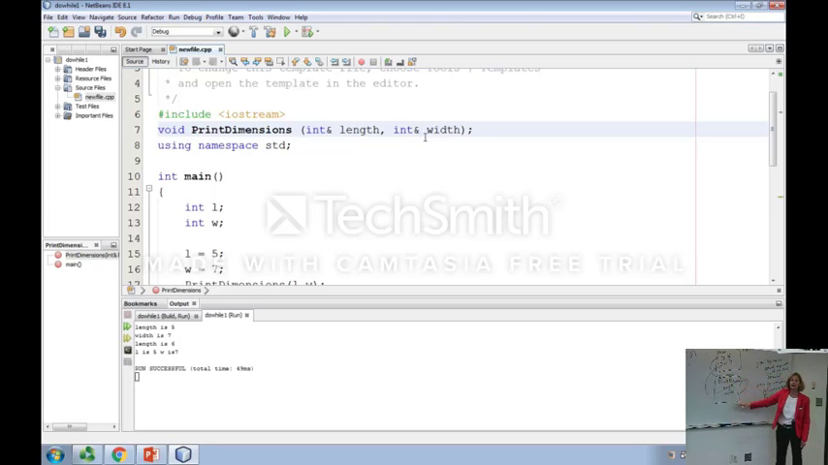So when I first get here and print out length and width, obviously they're 5 and 7. When I increment length, which length am I going to increment? The one I have the address for. So I change it there. Since the formal argument knows where the actual argument lives, it can change it.